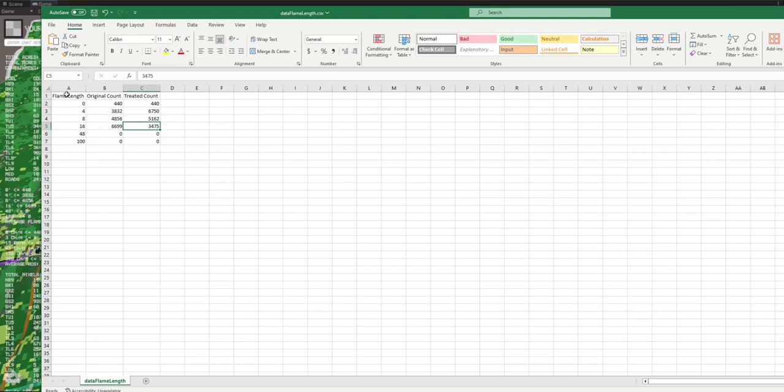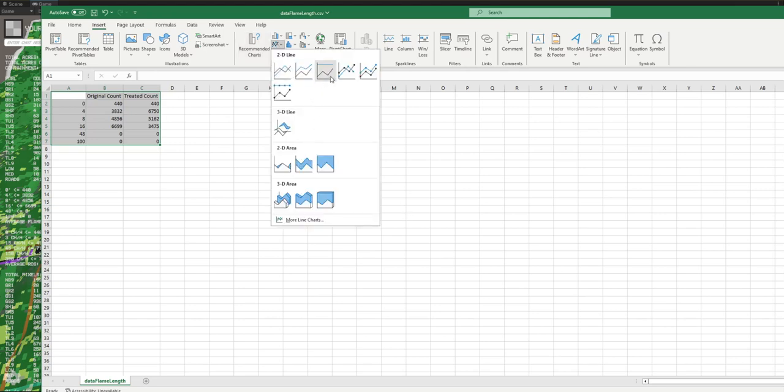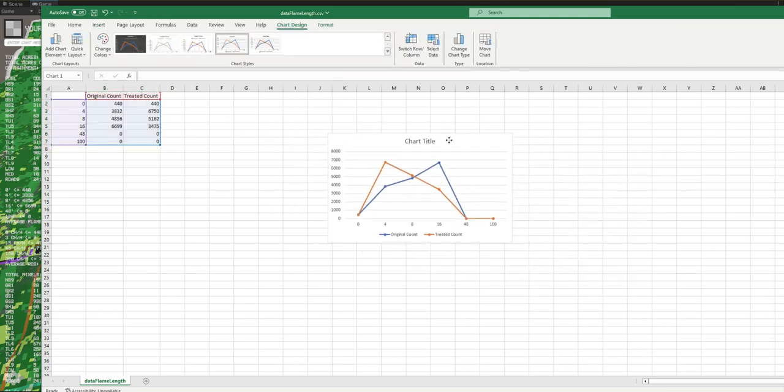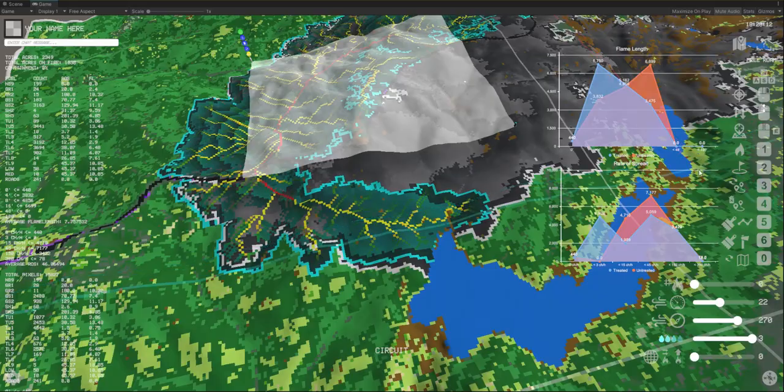So we can in fact, let's say we take this off here, and we could do a quick chart. This will show exactly what we're seeing here, the number of counts versus the original as well as this. So it just gives you an idea of what the data is for that. Anyways, so there's all of that.